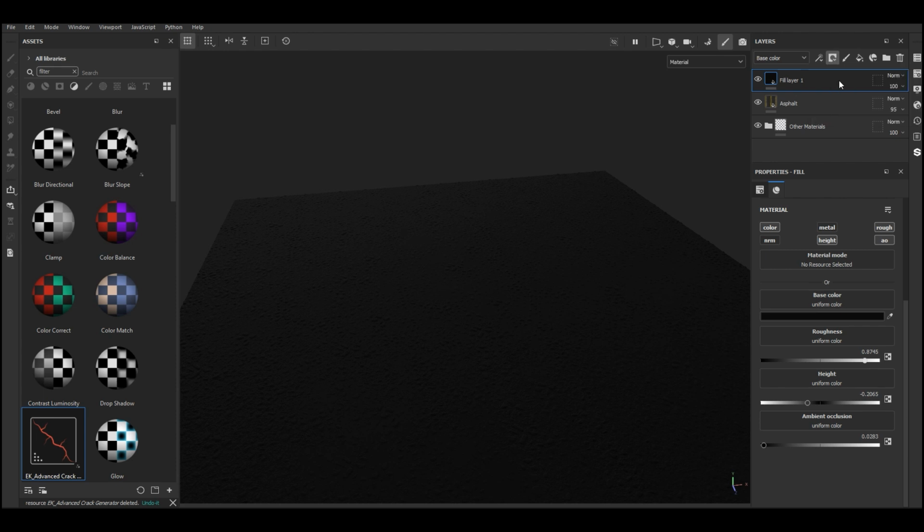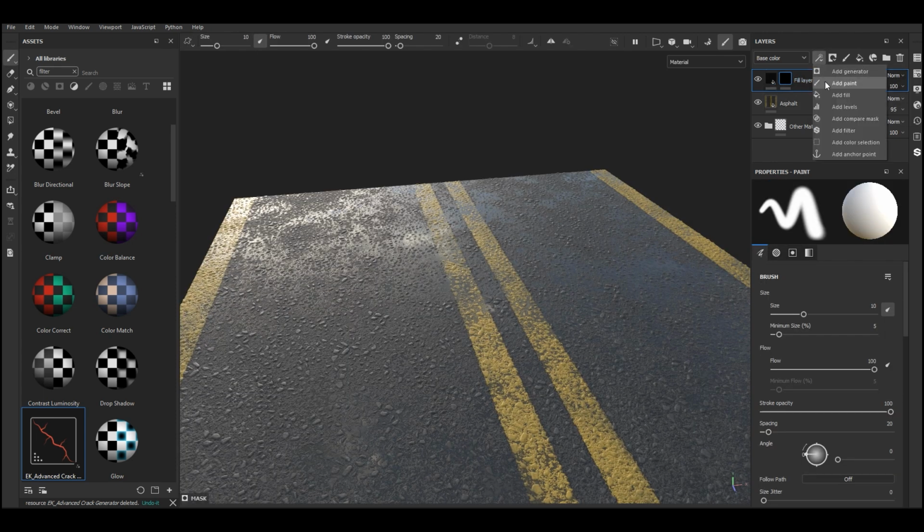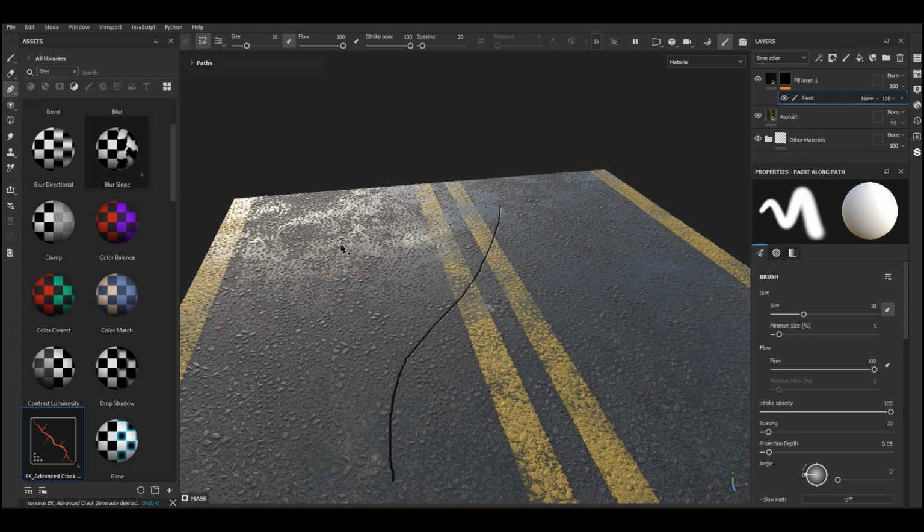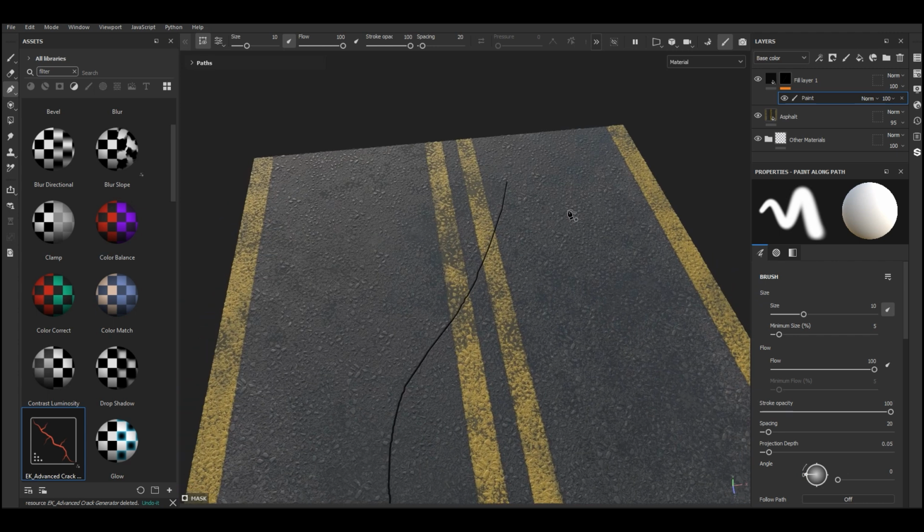Now add a black mask and a paint layer to the mask. You can use either the brush tool or the path tool, but make sure the brush or path size is small, usually less than 1. Let's paint the baseline of the crack. I'll also add another line with the path tool. The main difference between the brush and path is that with the path tool you can change the size and direction of the line whenever you want.